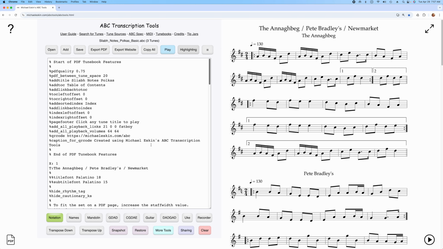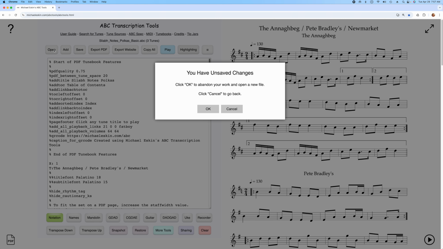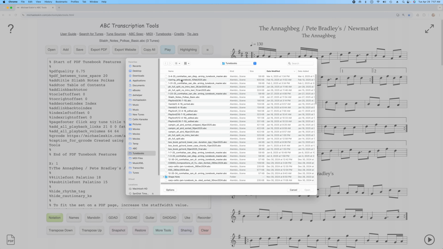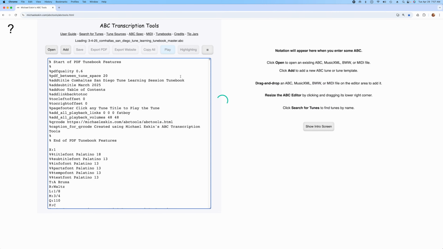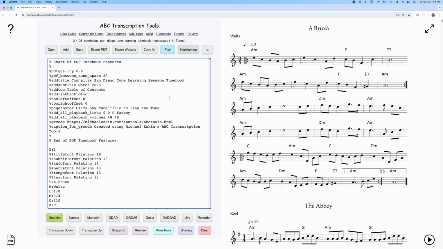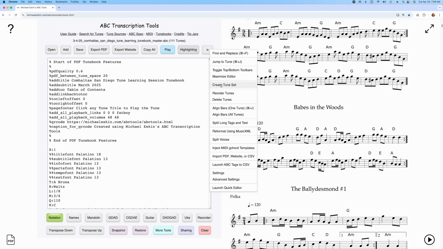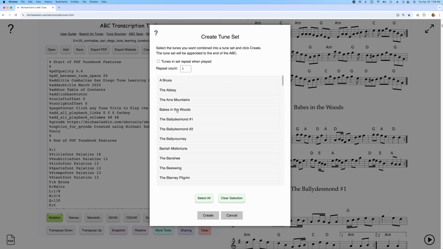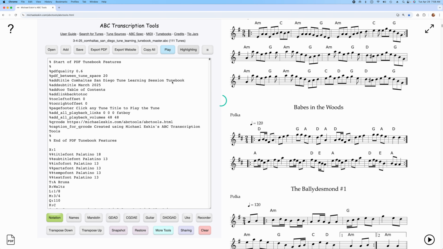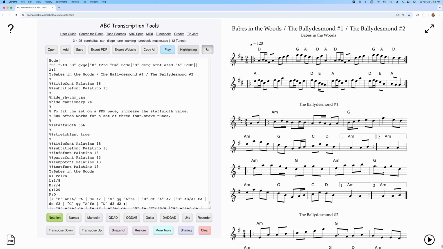So I'll do this again, but this time with a much larger tune book. I'm going to open up the Local Cultist Chapter tune book, and it's about 111 tunes. And I'm going to start creating some sets here. Create tune set. We'll just take these 3 polkas here, create 1 set, and then I'll create another set.